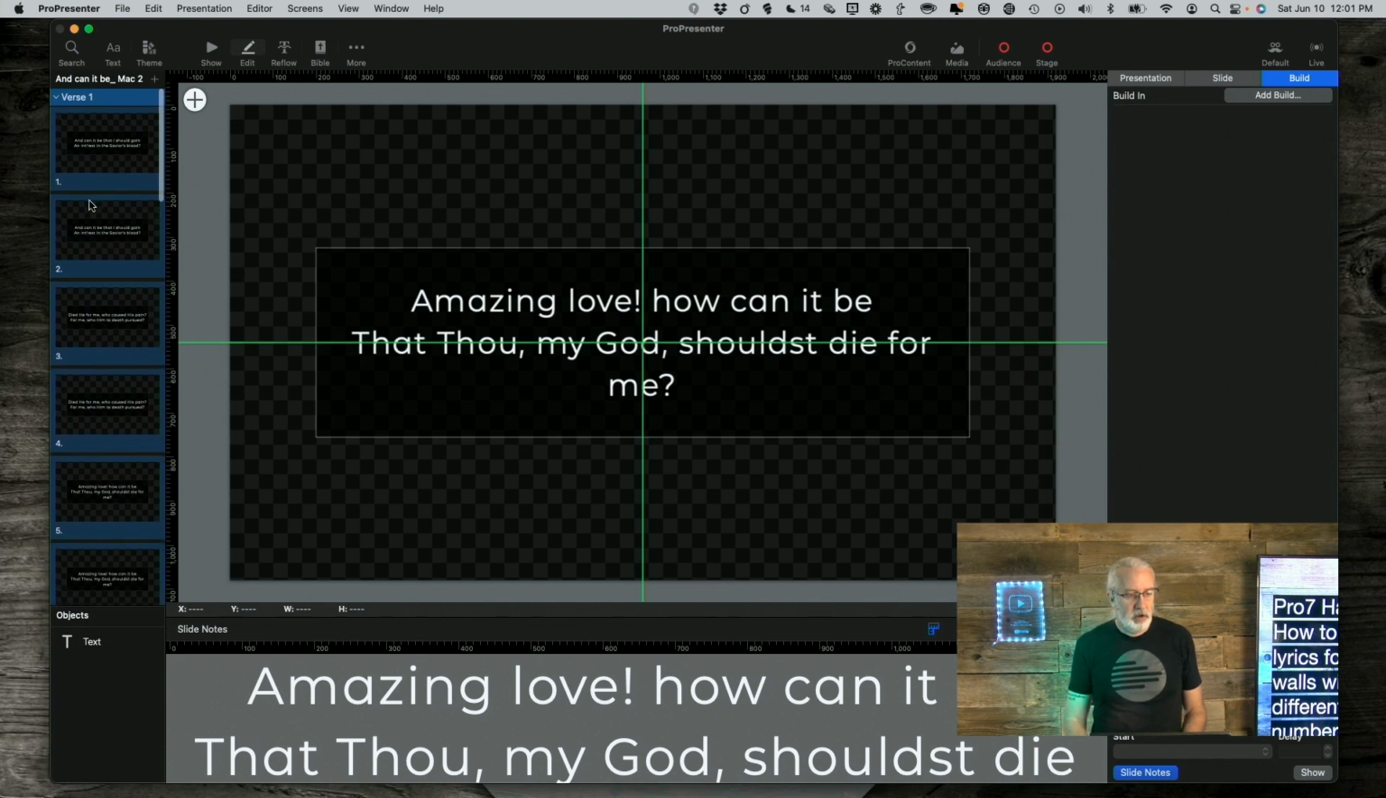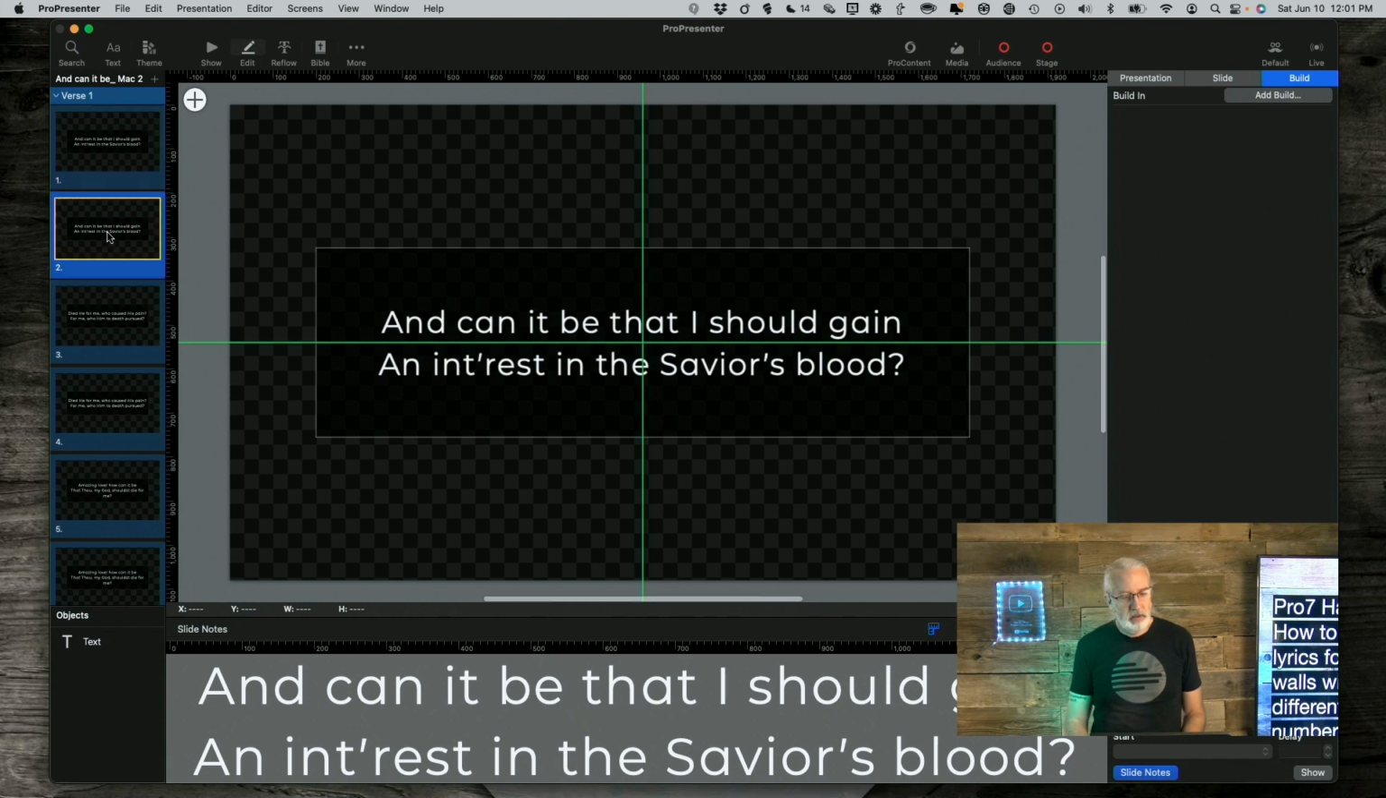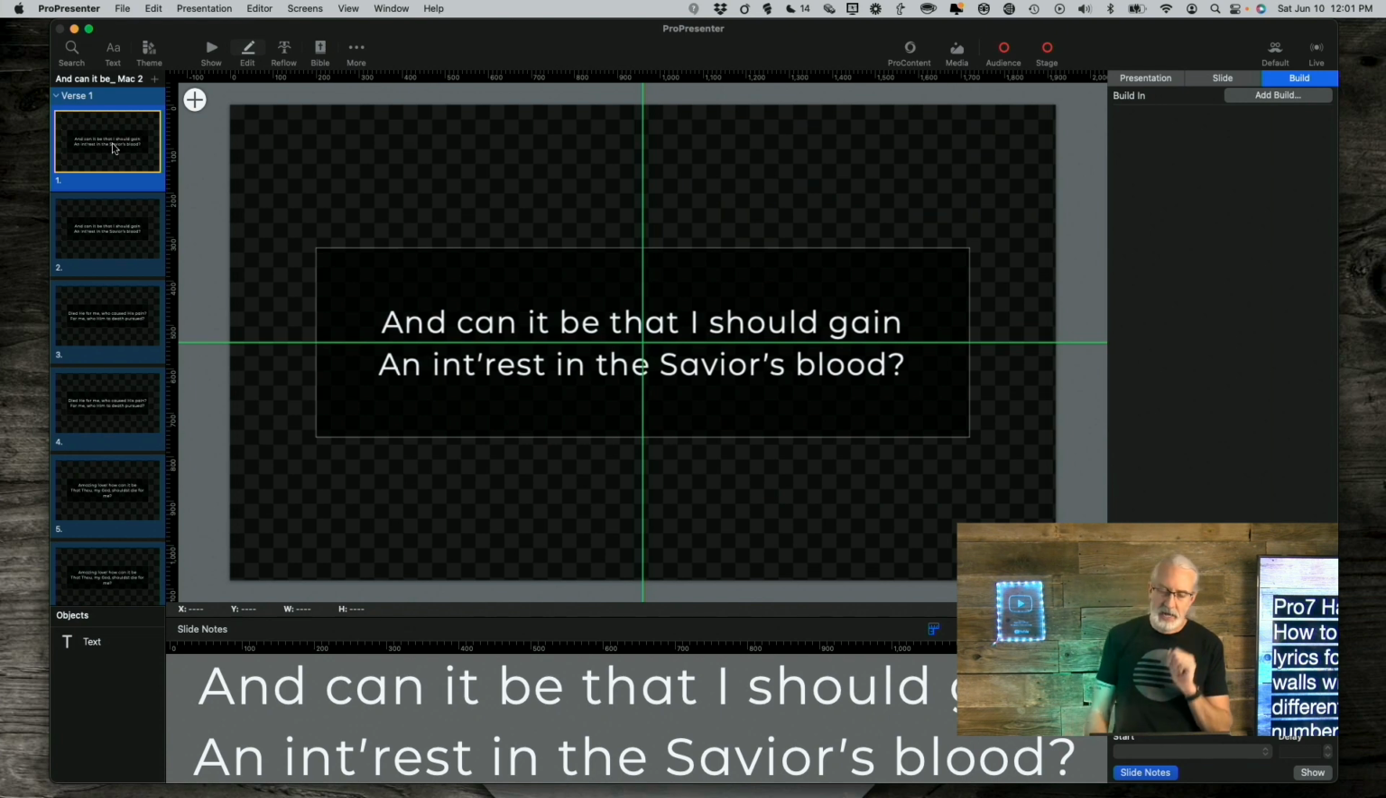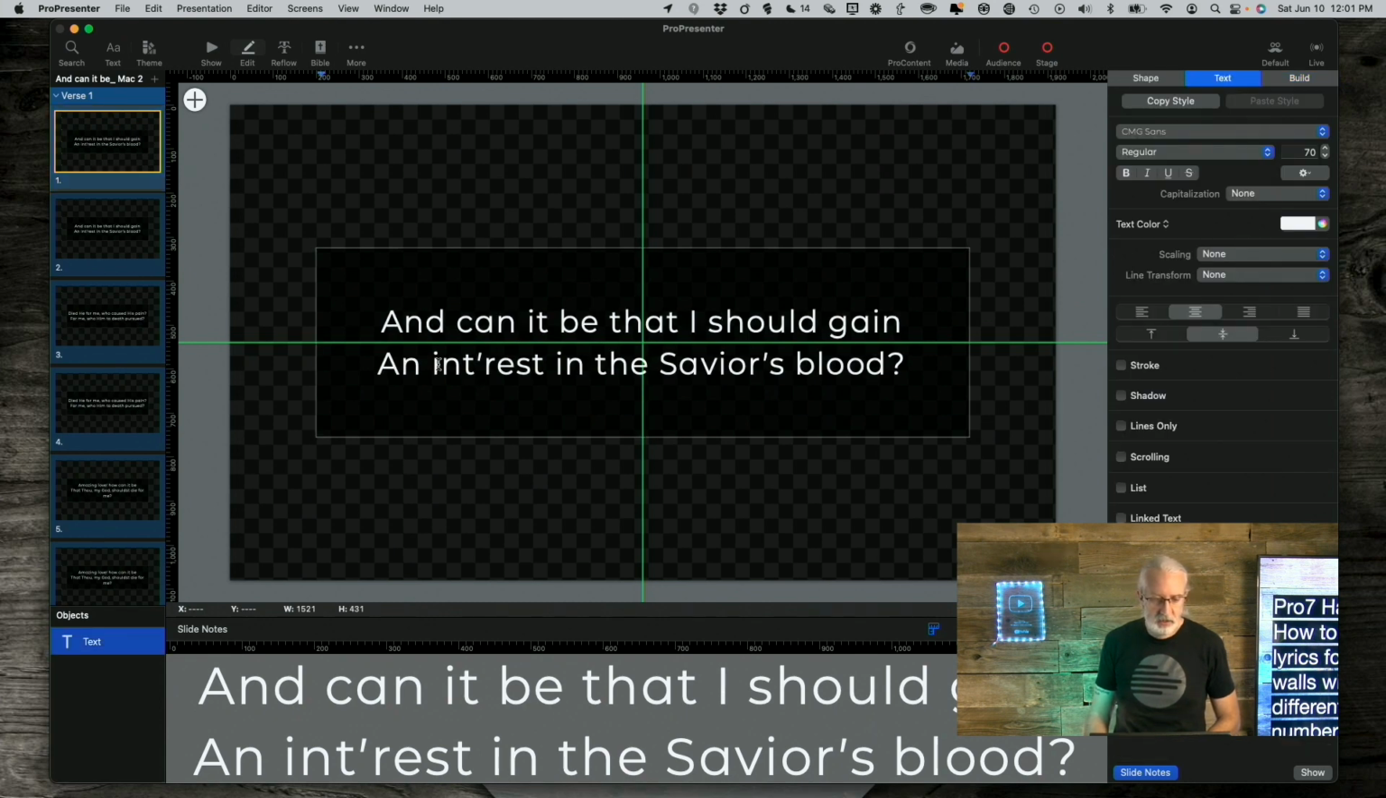Okay. Now, what I'm going to do is I'm going to go through and edit each of these slides here so that they only show the number of lines that I want to show up on the LED wall. And I'll tell you why I'm doing that here in just a moment. So let's just make this one line long here. So click in here, select all that, and delete it.